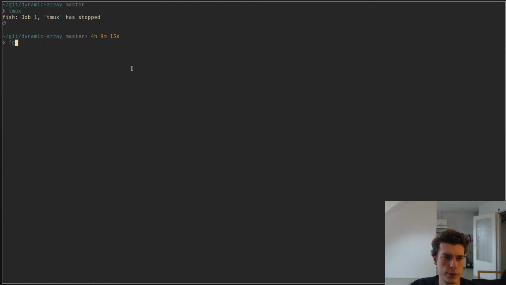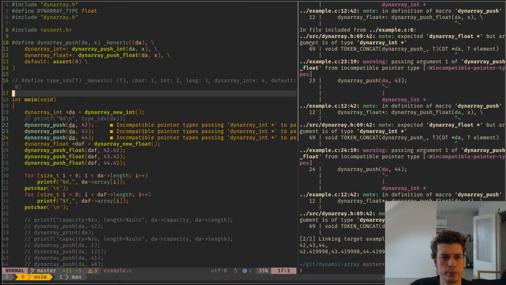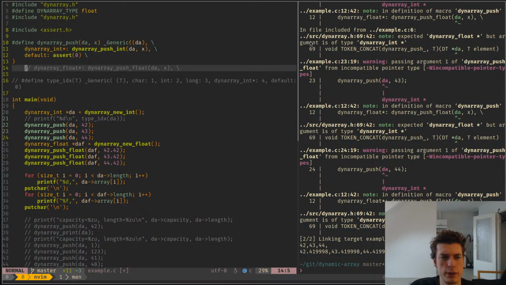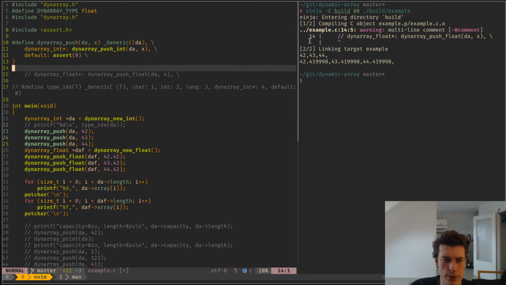How do you do FG? Yes. Passing argument 1 of type of dynamic array push float from incompatible pointer type. And if I just remove the push float, okay, then he's okay with it.